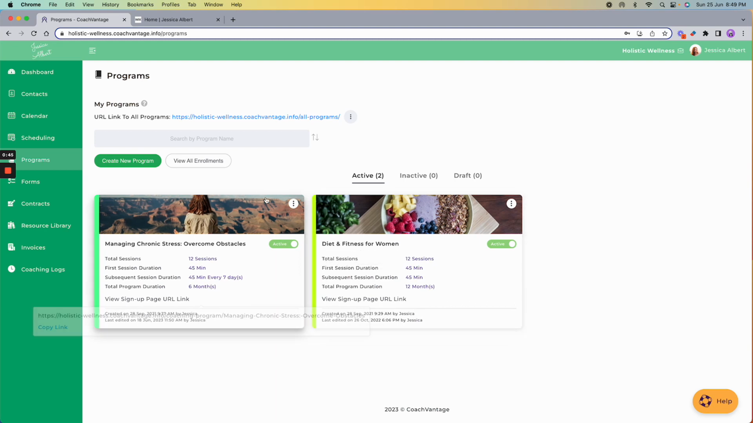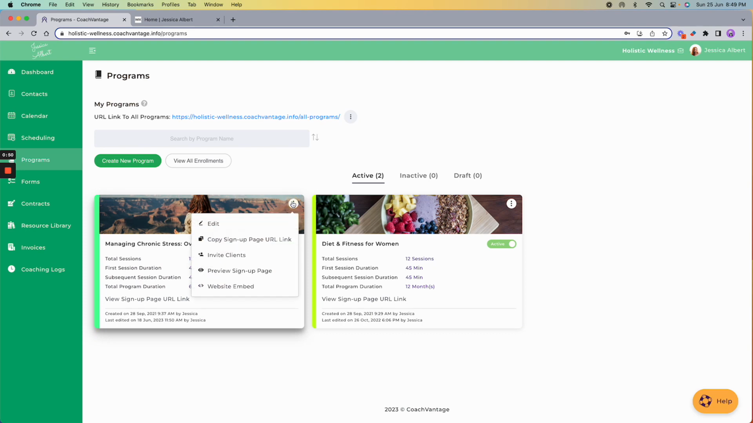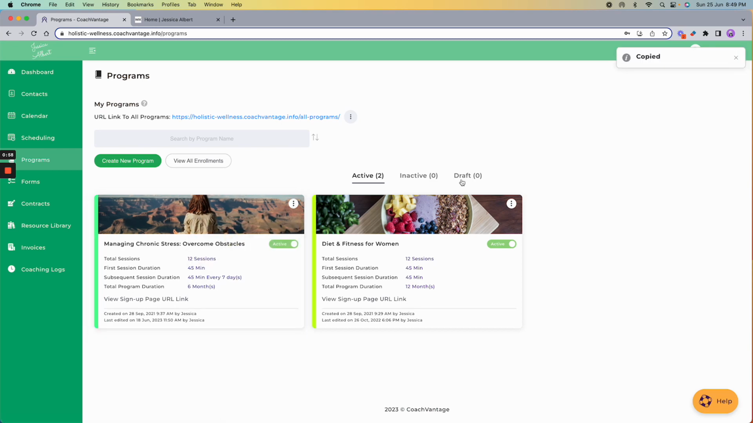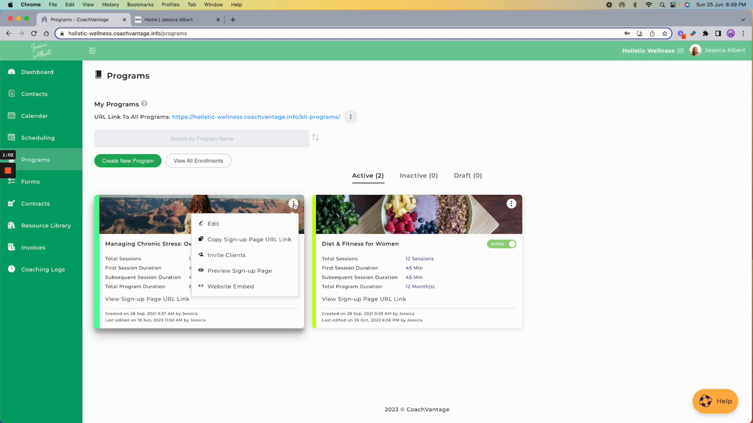Once her programs have been created, you'll see that there is this little 3-dot icon or ellipsis where there are several options over here. The first thing you can do is copy the sign up page link, and then you can paste it in your emails or on your social media channels, which will actually display that landing page URL.